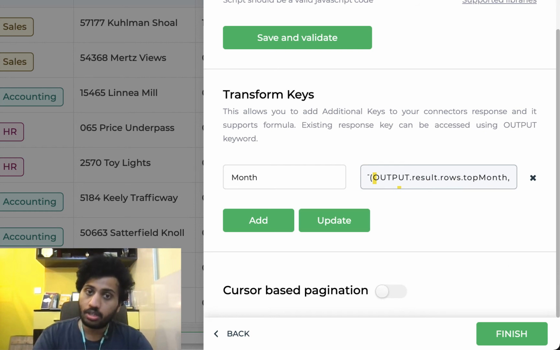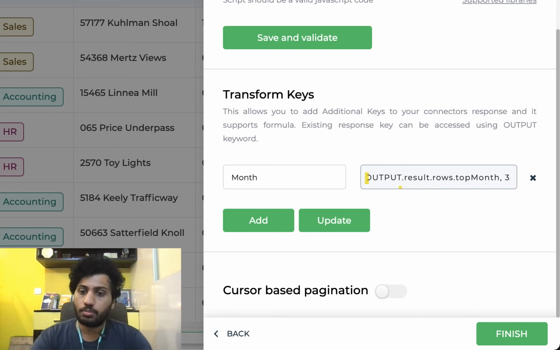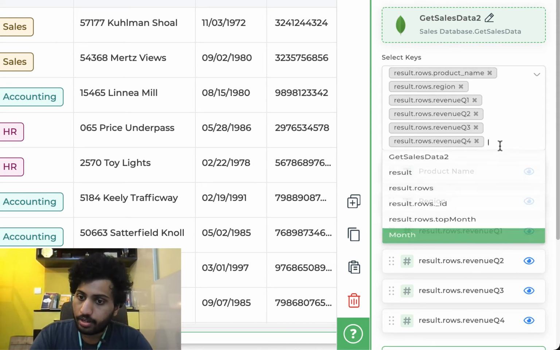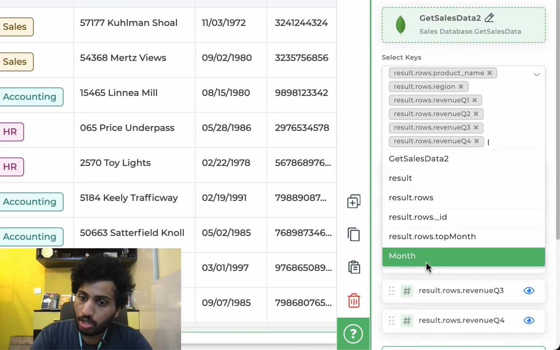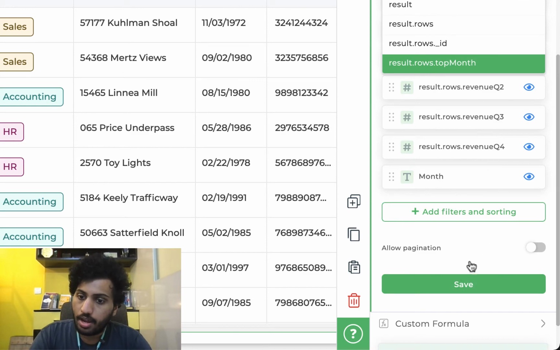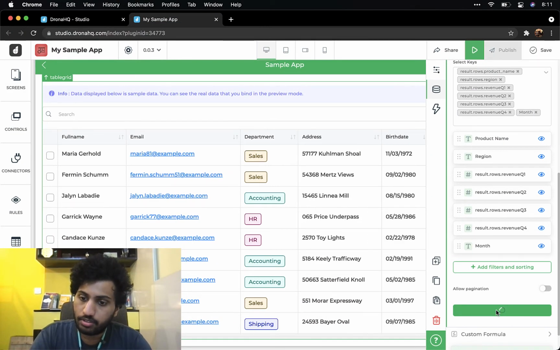And how many characters do I want to access? The first 3 characters, because that makes sense. I have the month column and I want to display only the first 3 characters of the month. So I click finish to save it, and that's it. My work is done. Now here I can actually remove the top month column, and instead of that I can add the column I've just added, the new month or the updated month, and I click on save to ensure that my changes get saved.